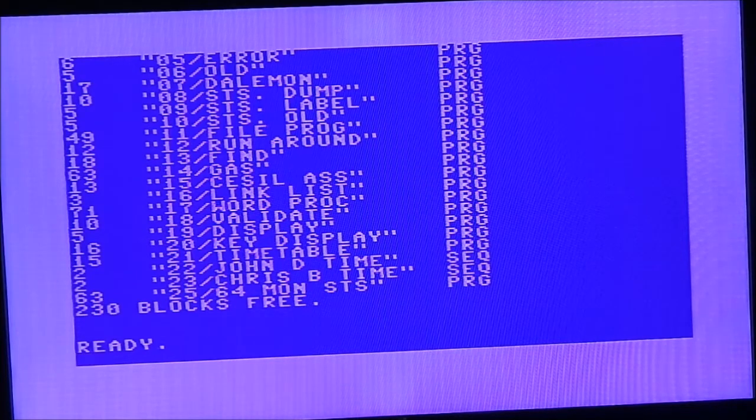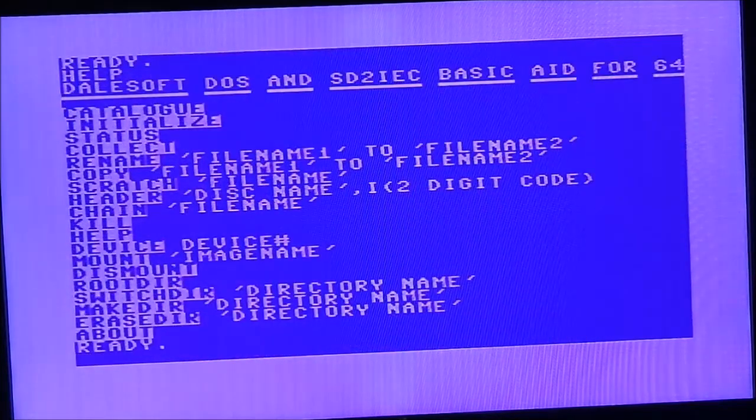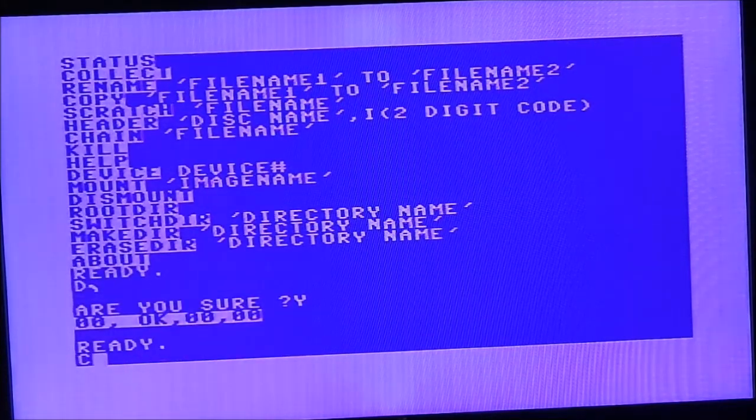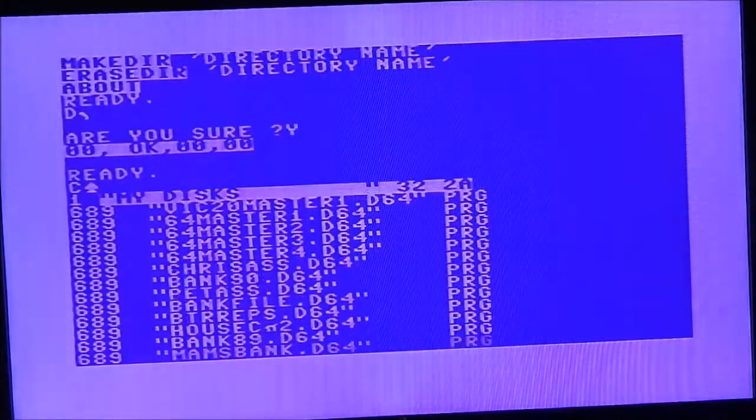But say if I've finished with this, then if you go help, you'll see there's a command called dismount, or D-Shift-I. If I do dismount, it puts me back into the directory where the images were.